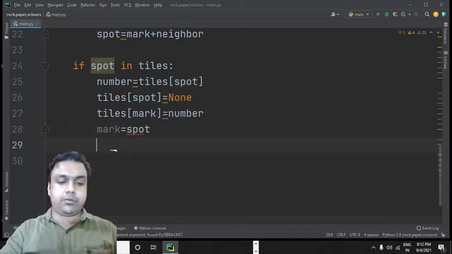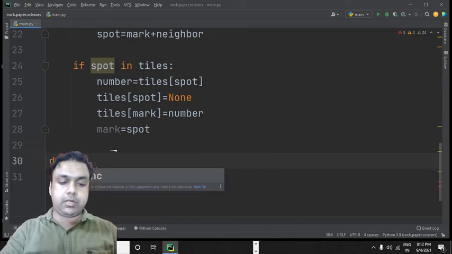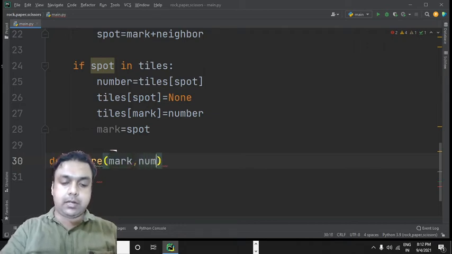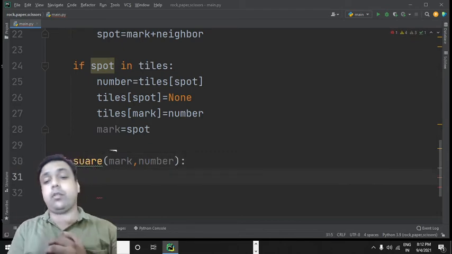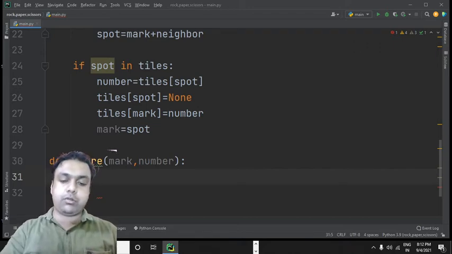Fine, it's time for us to define another function. So let's make use of something like square. I think that is going to be a good option. Mark and number are the two parameters I would like to pass to this function. Now why are we using this function? For drawing a white square, a black outline and a number, right? That's why we are using this function.